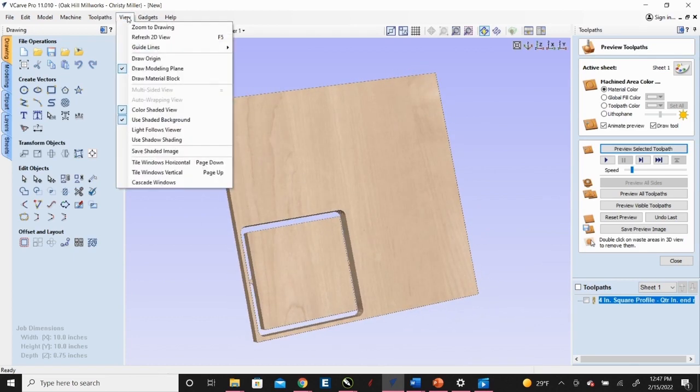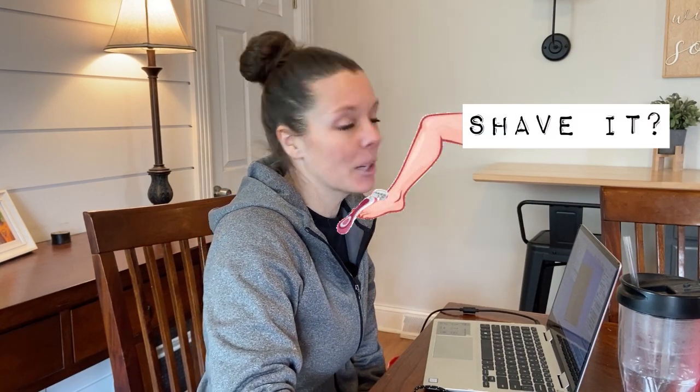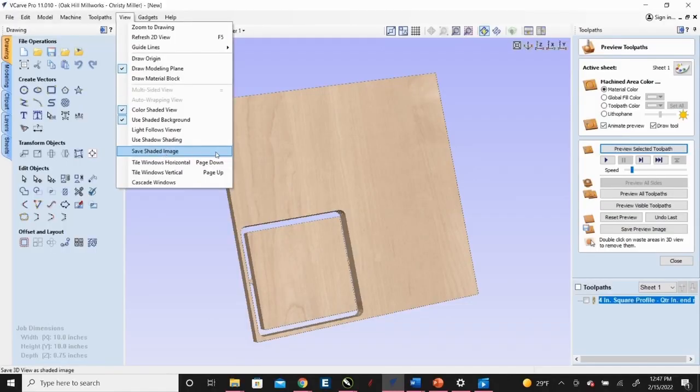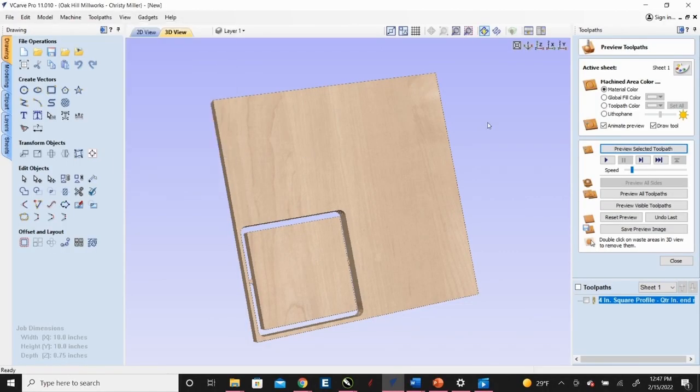And then you can go up here to view and save shaded image. We're going to save it. That will allow you to save it as a JPEG or bitmap or whatever. And that's what you can show the client to seal the deal. So that's a really nice feature if you are a Vectric person.